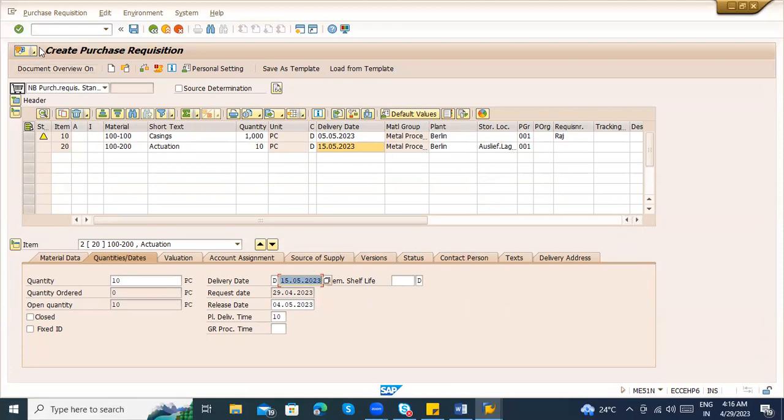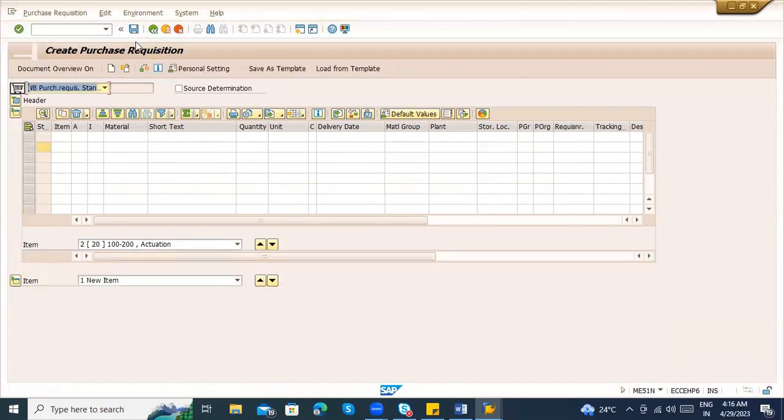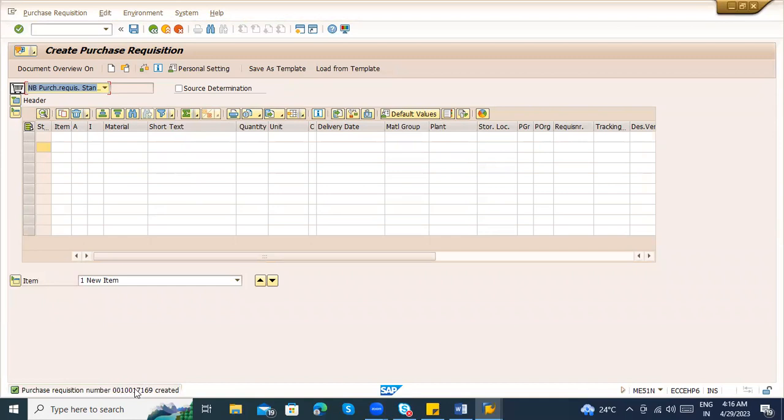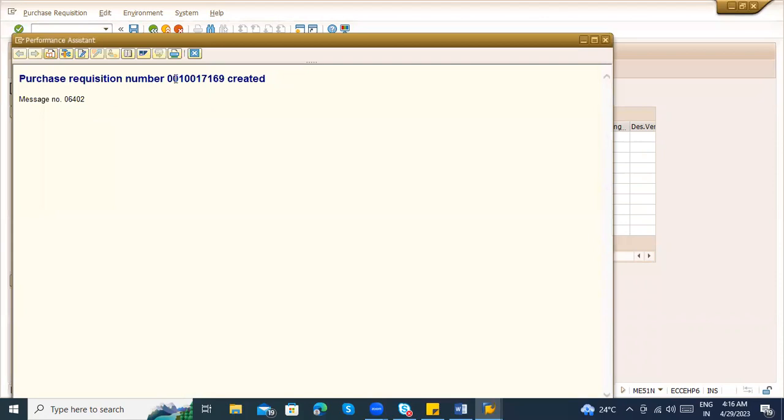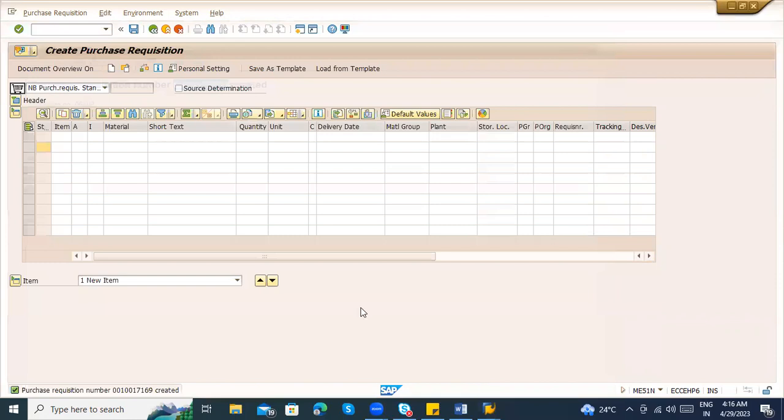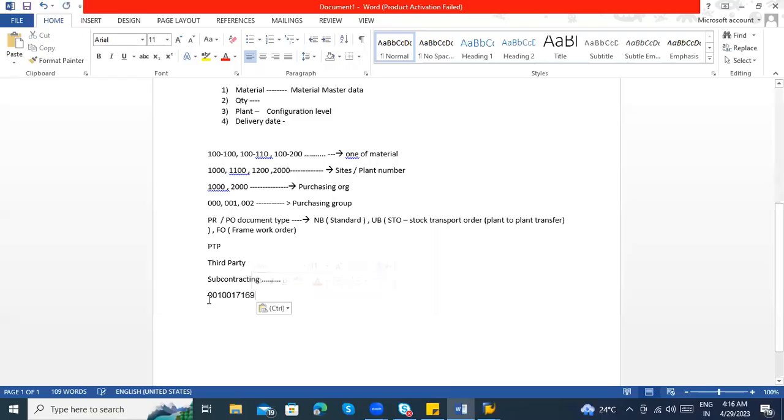Now I'm saving this. Now the purchase requisition number, the identification number, is created. This purchase requisition number is the reference for processing this PR the next time. I need to get this PR number and note it down. I will paste it somewhere. The PR number has all the information about everything.